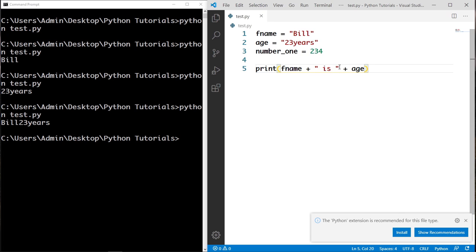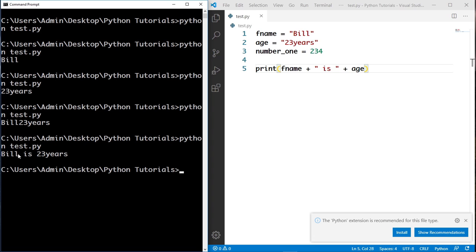So let's save all this. What I'm doing is I am going to pick whatever value is stored in the fname variable and replace it here, and then I'm going to print the whole of this string, and I'm also going to pick the variable with the name of age, get hold of the value and then replace it with the age. So let's save our file, go back to our command prompt interface, press the up arrow key once, hit enter. Now you can see we have Bill is 23 years. So that is how to print out or display the values of two or more variables using the plus sign.